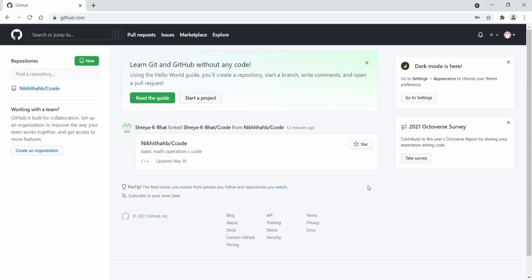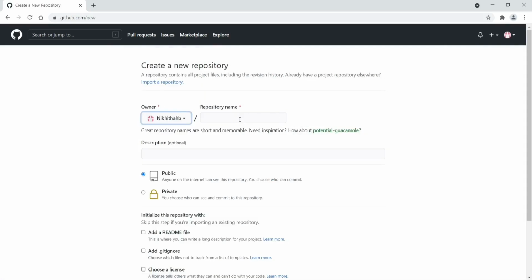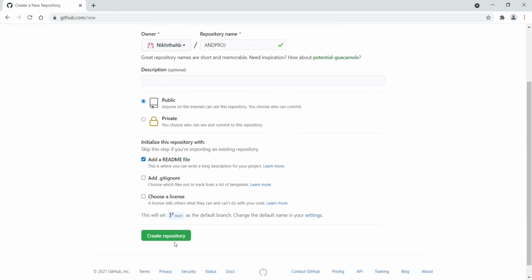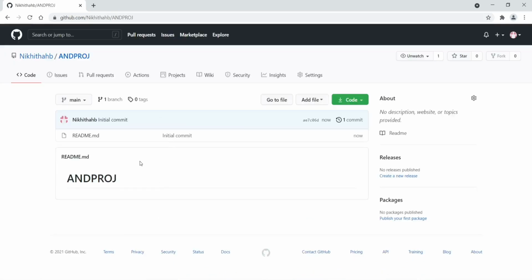Now let us see how to add Android projects directly into your GitHub repositories. Because every time you cannot type the big codes, you can directly import the projects to your repository. For that, you need to create a new repository, because every time you add a new project, you should create a new repository. Let the name of the repository be andproj. I'll add the readme file and create the repository. You can even make it private, but let it be public. The repository named andproj has been successfully created.